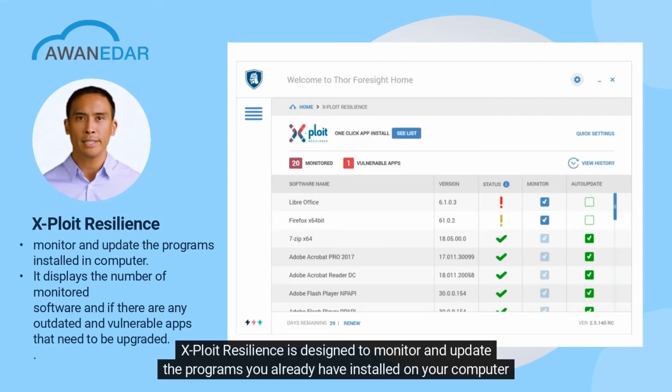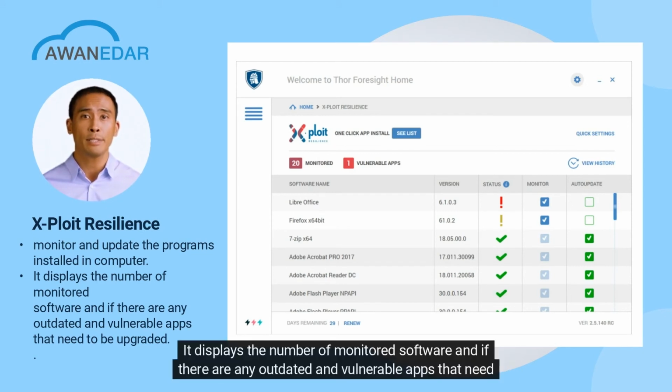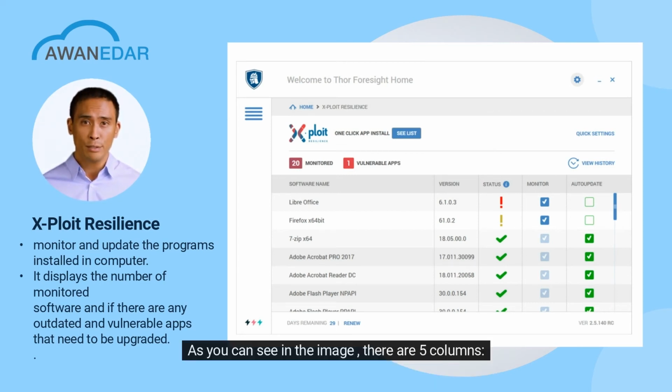Exploit Resilience is designed to monitor and update the programs you already have installed on your computer and are found in the list of engines. It displays the number of monitored software and if there are any outdated and vulnerable apps that need to be upgraded. As you can see in the image, there are 5 columns.